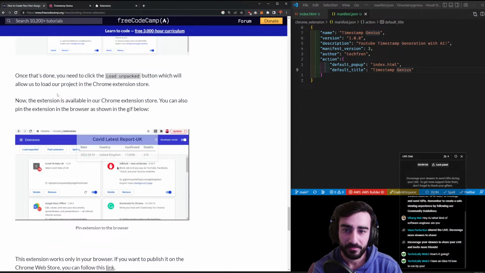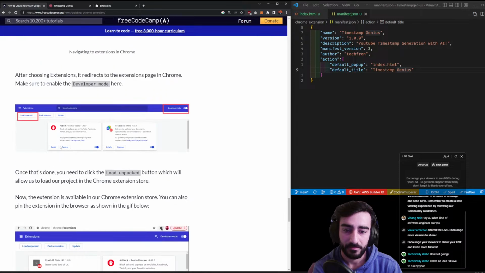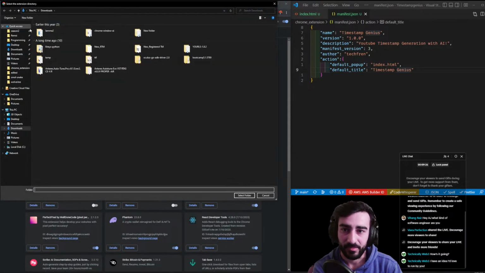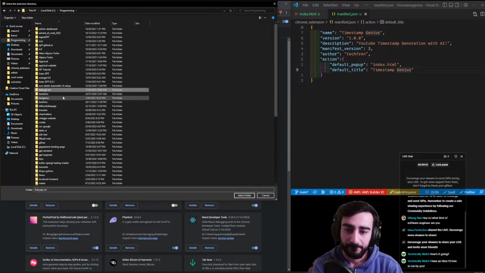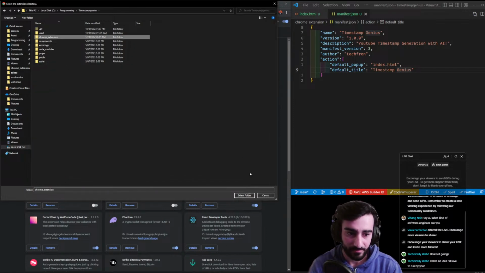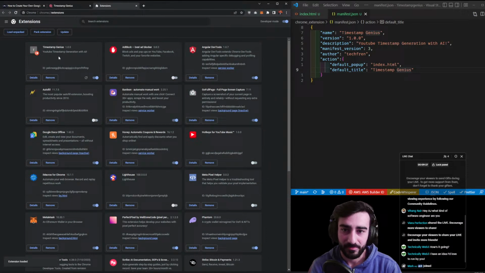Load unpacked. Allow us to load the project. Okay, maybe not. Let's see. Load unpacked. Where did I save it? Find the folder we just made. I think like that. Boom, there it is.